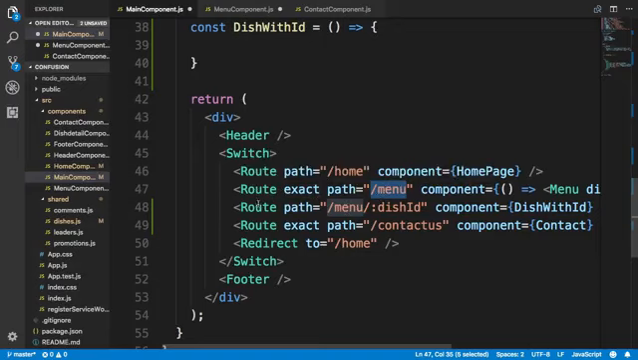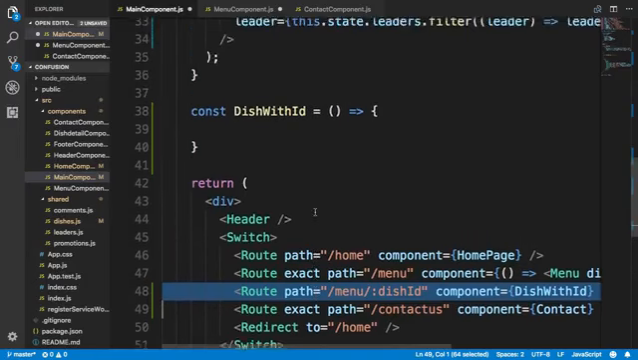Furthermore, if I define the routes one below the other, when switch looks around for a match, it will match the very first one that it encounters. So that's why if I put slash menu, it will automatically match this one, and so it will never reach this point anymore. But then a slash menu following that with a slash something will not match this because this says exact, and so that will come down here and then will match this particular route. And so now I am able to lead that into the DishWithId there. So interesting way of arranging the way the routes are configured there so that I can extract the information.